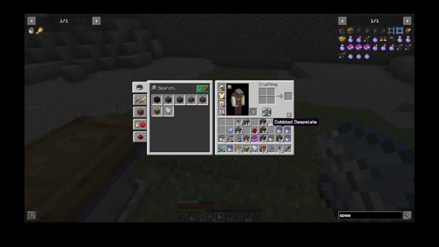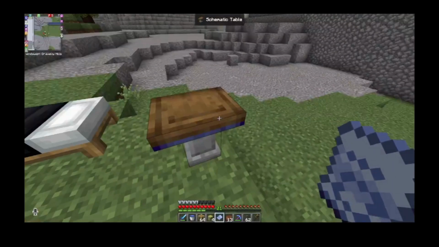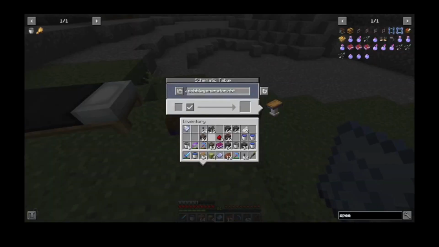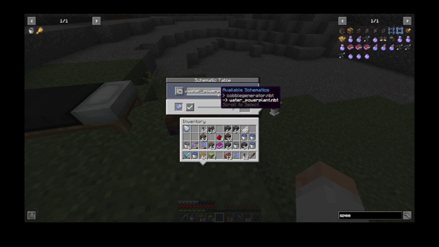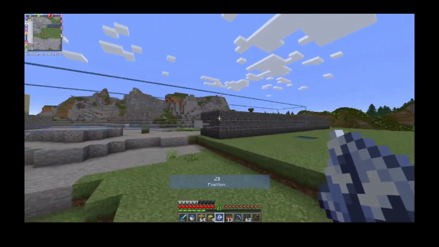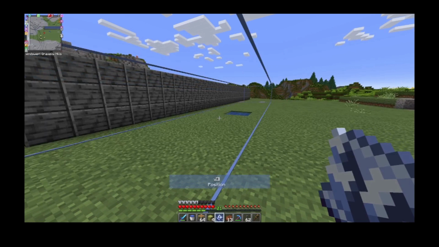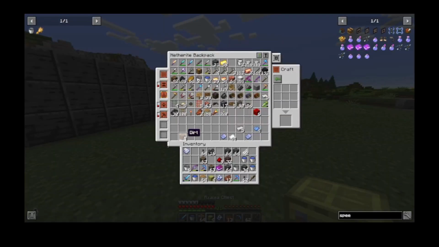Comment below if you want, and I'll add the schematic somewhere. So first thing we do is we now get ourselves an empty schematic and the schematic table. Put it there and go, there we go. We want water power plant, tick. Uploads it, we now have our schematic. Now what you do is when you hold the schematic, you can see, let's fill in that hole first.